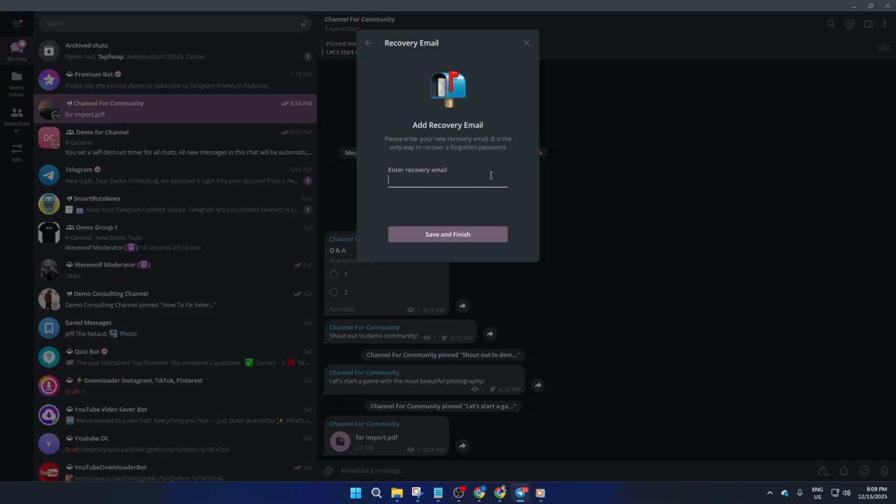In that same Privacy and Security section, you'll see an option to set up email recovery. Tap on that, and Telegram will ask you to enter your email address. Be sure to use an email you have access to. Think of it as a spare key to your Telegram door. After you've typed it in, double-check for typos. It's a small detail, but hey, we're all human, and you don't want your backup code getting lost in cyberspace.